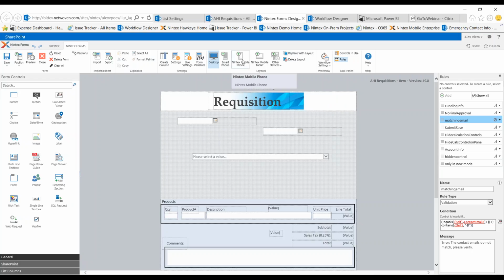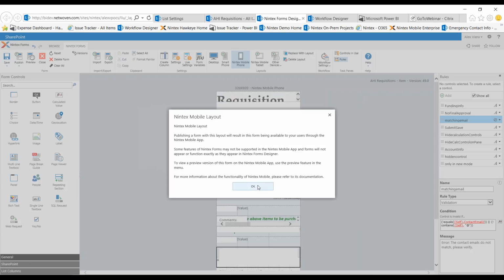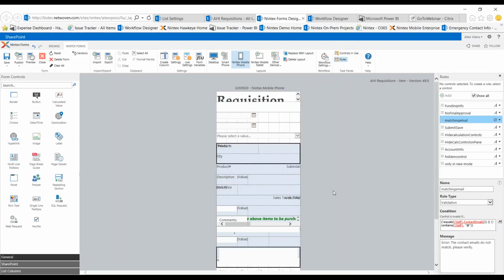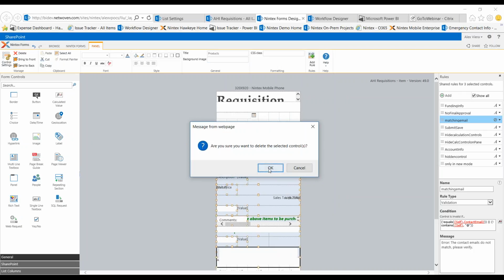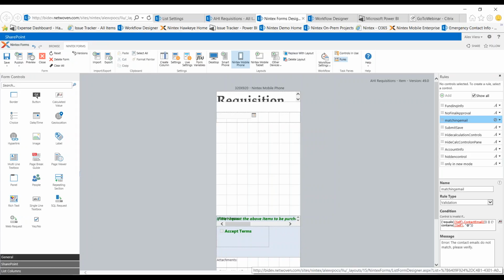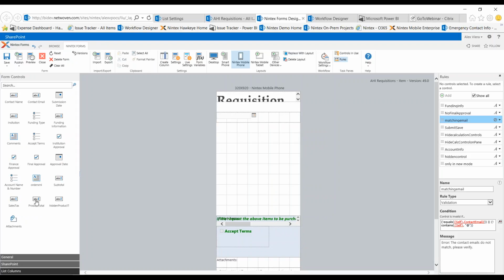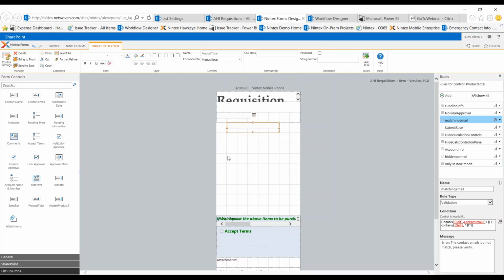So for a Nintex mobile phone, it's going to actually add the layout. It'll give me the first layout that it wants to try, automatically generate the layout, but it's pretty much up to you to go in there, delete all the controls, and figure out, okay, for this mobile application, these are the only fields that I really care about, and be able to push those out there. And then these will actually get pushed out to the mobile phone.